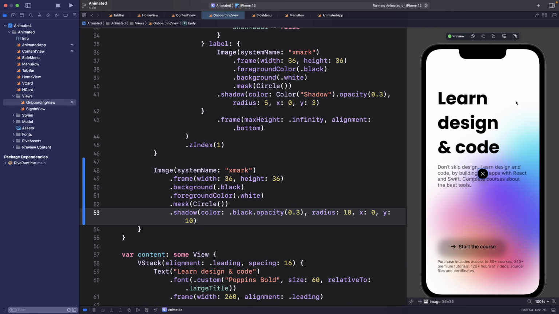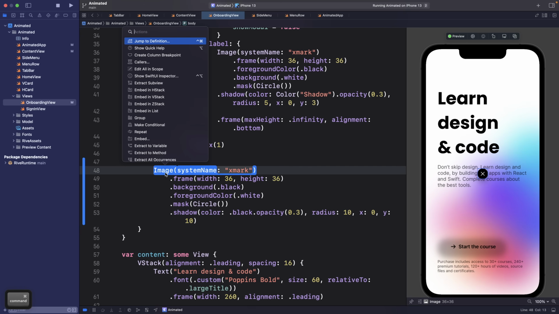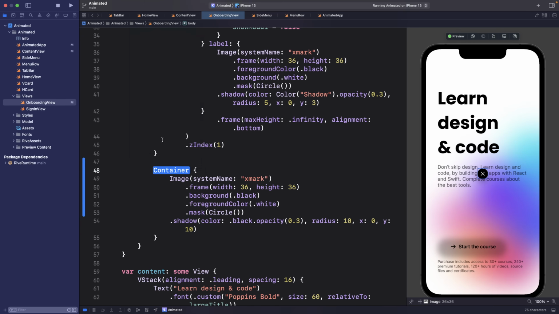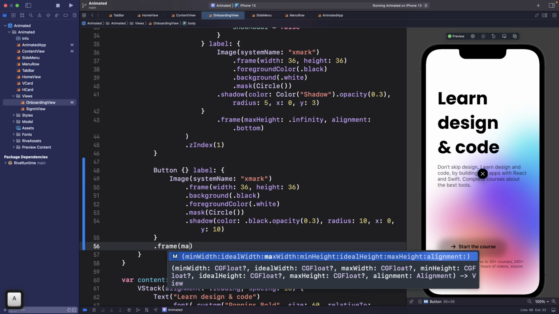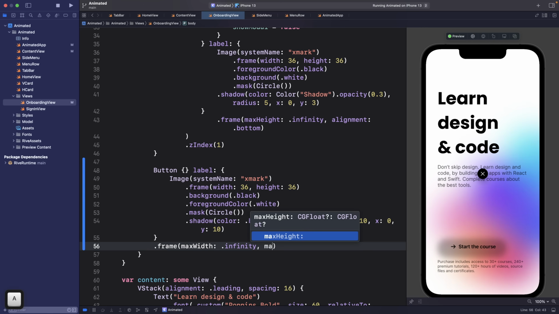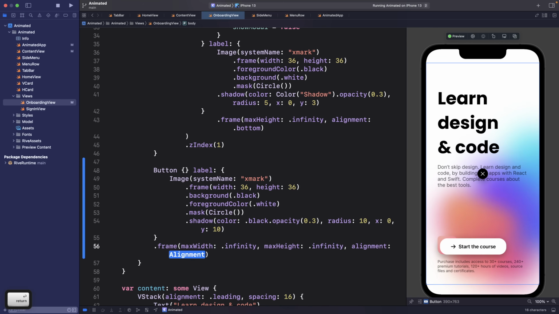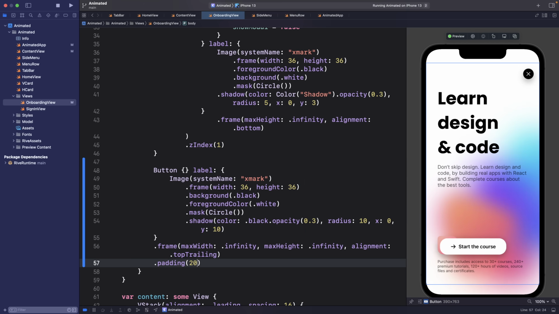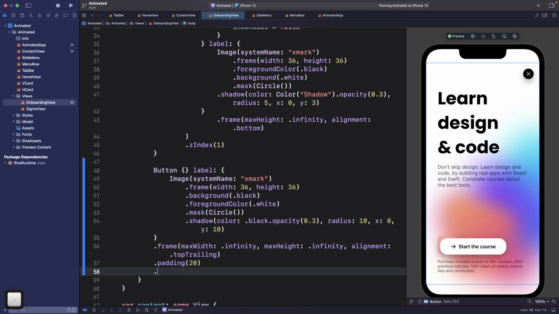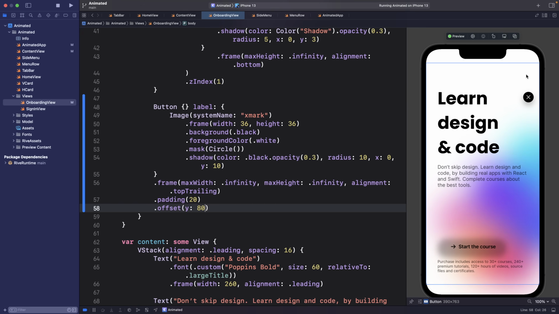Now with the button, we're going to move that to the top right. But before that, we're going to put the whole image by command clicking on it, embed inside a button, then curly braces for the action, label for the button itself. Let's fix the indentation here. And for the button, we're going to set a frame, max width infinity, max height infinity, alignment top trailing. It needs to have some padding, so let's add a padding of 20. And also I want to move it down a little bit, so offset Y 80. Great. While we're here, I also want to animate it from top to bottom when we summon the onboarding view.